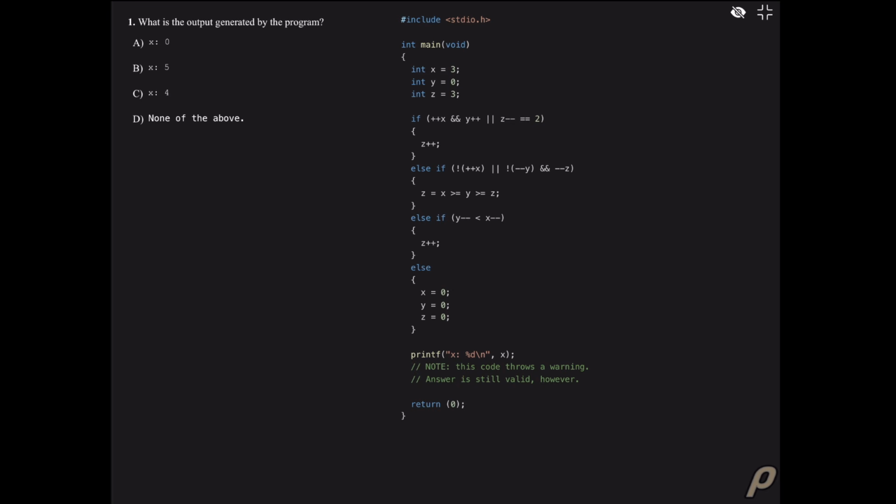As we see here, we have a piece of code. So we'll go ahead and get started. We've got X, Y, and Z that we need to keep track of throughout the code segment. The initial values of each of these are 3, 0, and 3 respectively. The next thing we jump into is this first if statement.